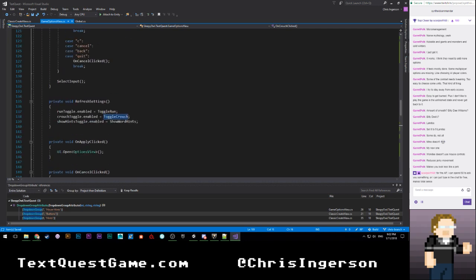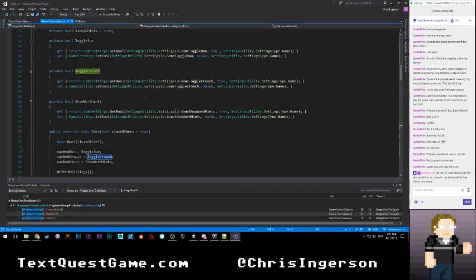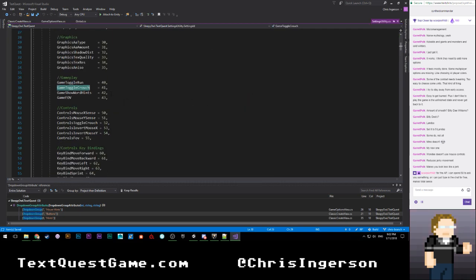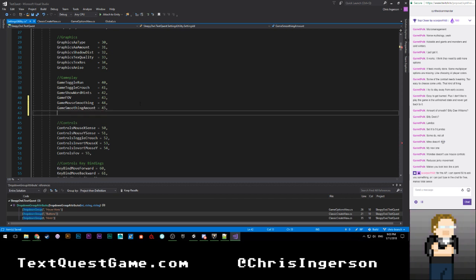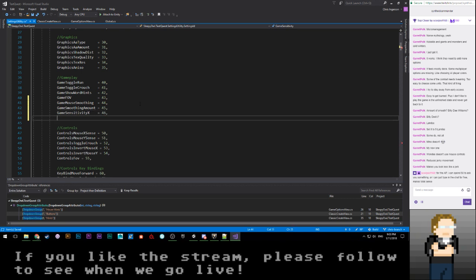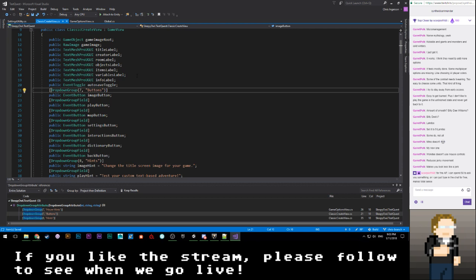So on smooth click, let's go ahead and set up our toggle crouch and all this stuff. And let's go ahead and go over to here. So these are why I have these things. Ah, freaking FOV. Yeah, I'm going to need another field. But we're not going to set up FOV for now. So for this, we're going to have game mouse smoothing is equal to 44. Game smoothing amount is equal to 45. Game sensitivity x is equal to 46. Game sensitivity y is equal to 47. Okay, let's go back up here.